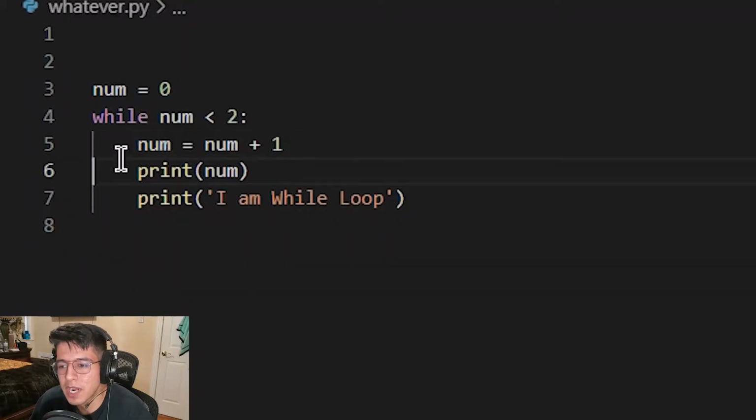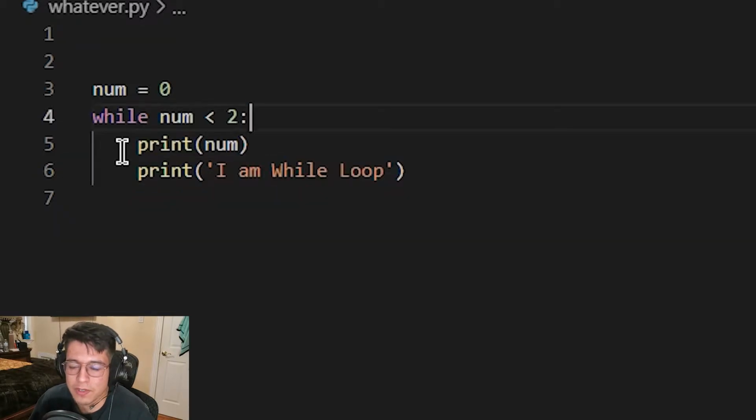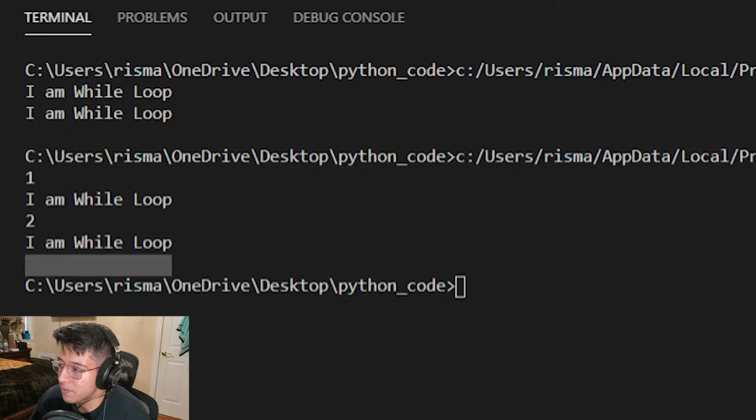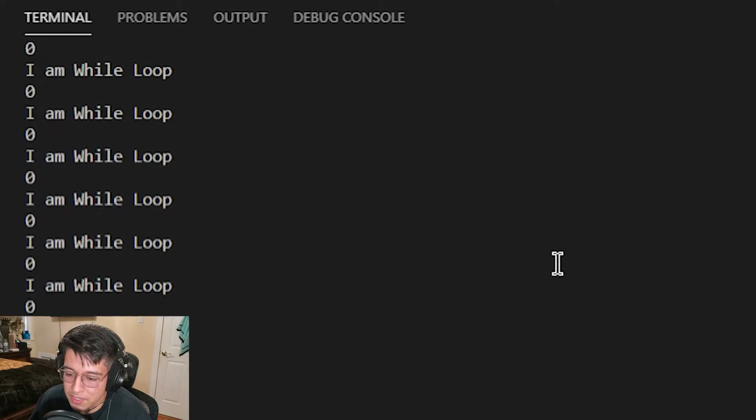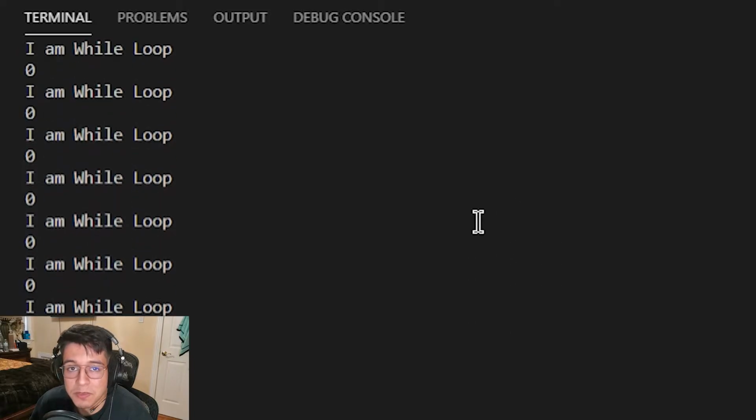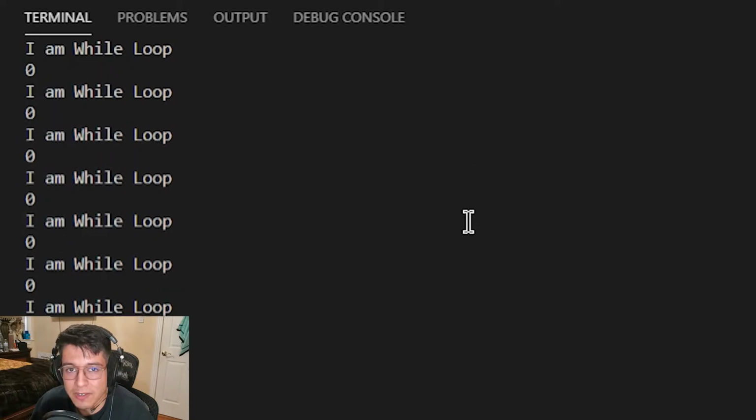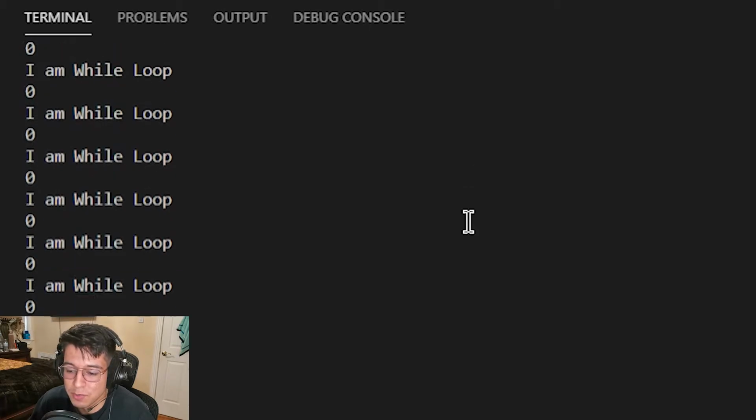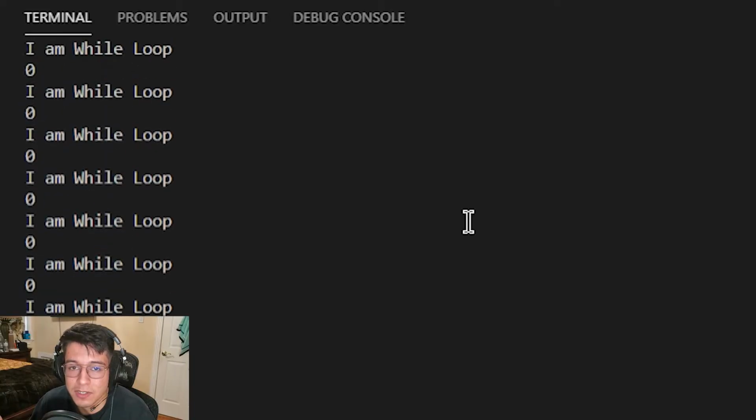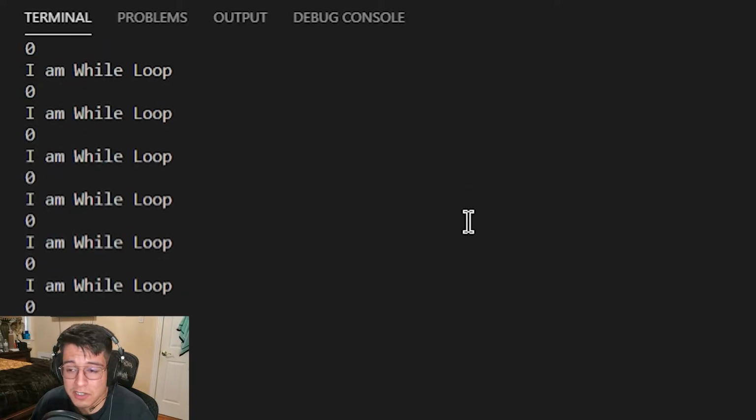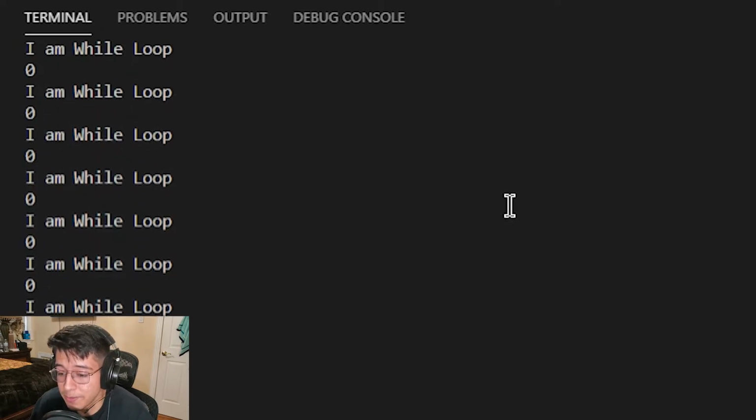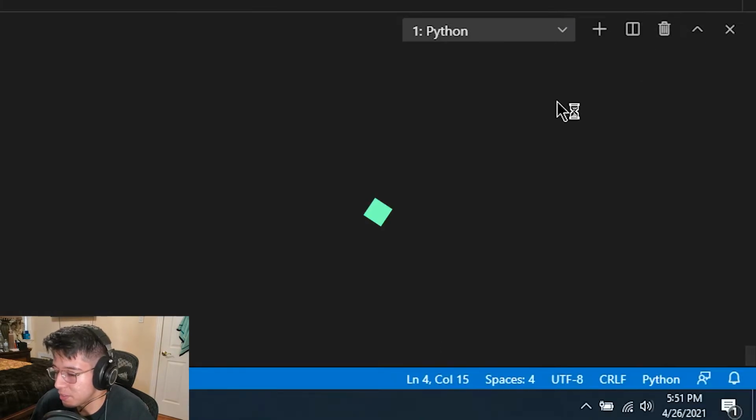So now you might be wondering, what happens if you delete this line of code that adds 1 to num? Well, if you run it, you see that it just keeps running. It doesn't stop, and that's because num is always less than 2 now. Num is never being added by 1, so it just pretty much runs forever until the program crashes or until your computer can't handle it anymore. Anyways, if you want to stop it, then just kill the terminal.